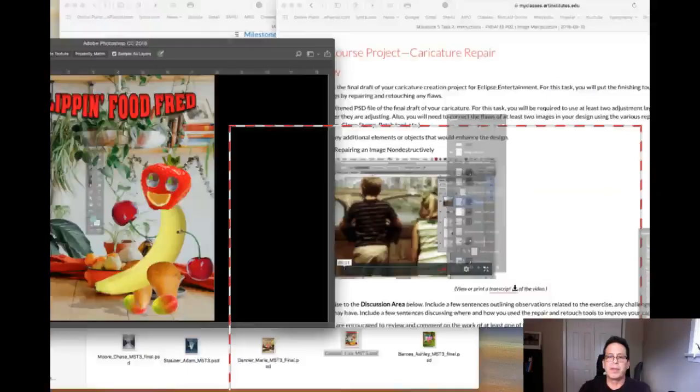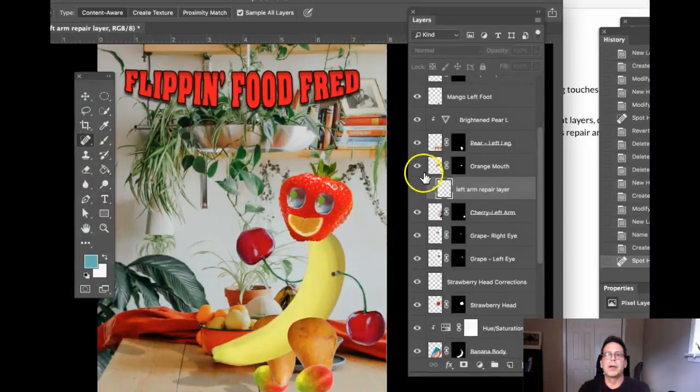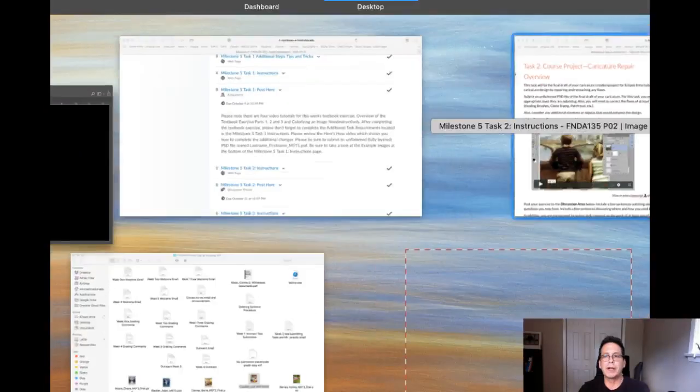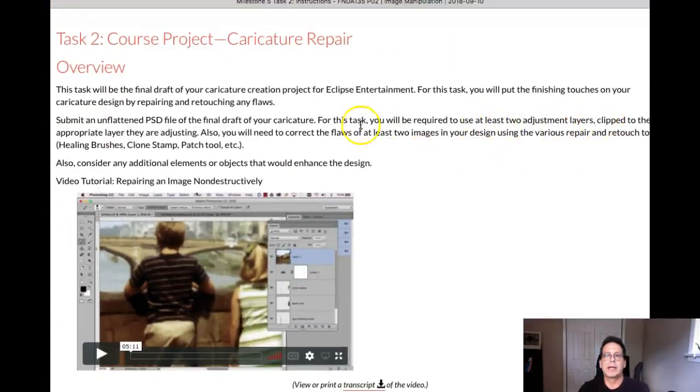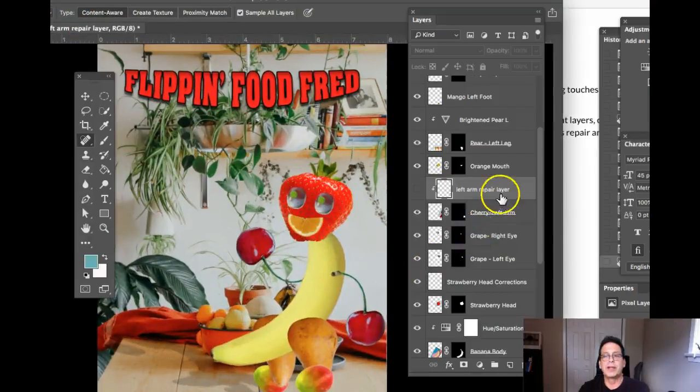So don't forget, this assignment requires two adjustment layers clipped to the layer they're adjusting, and also two repair layers, at least two, correct the flaws of at least two images in your design, using various repair and retouch tools. Now do that using this technique, where you create a blank layer above the layer you want to repair.